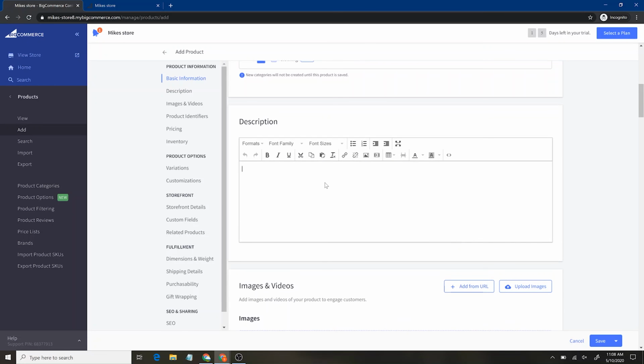So now we want to add in a description for this. You can really type whatever you want. You can add some basic different text formatting, some images, some links, stuff like that. So for the purposes of this video, we're just going to say this is a warm jacket. Right. So obviously you want to populate that more.